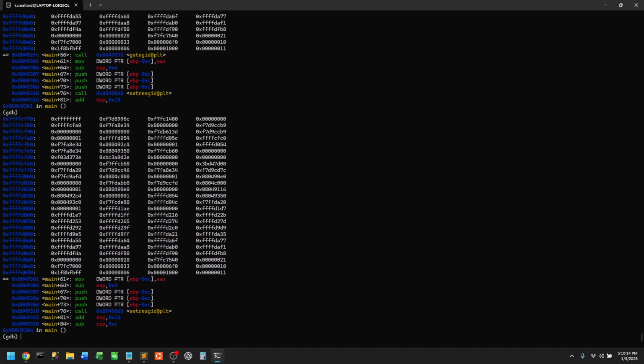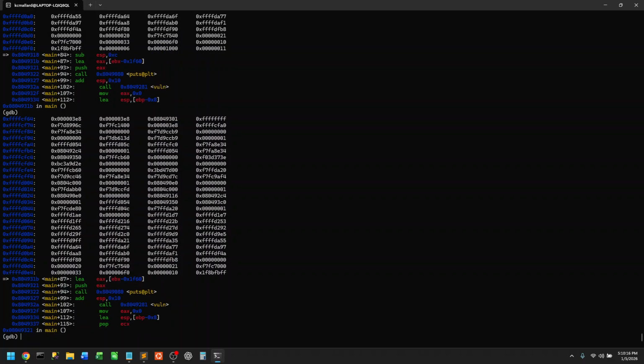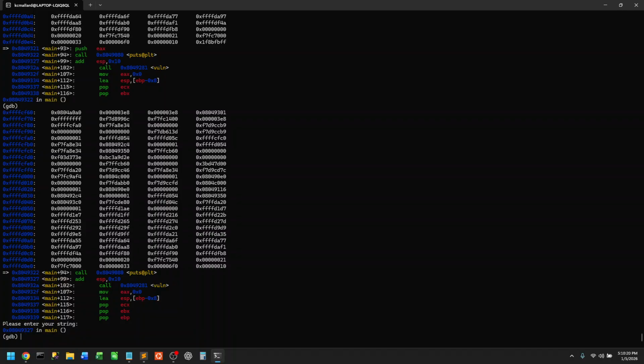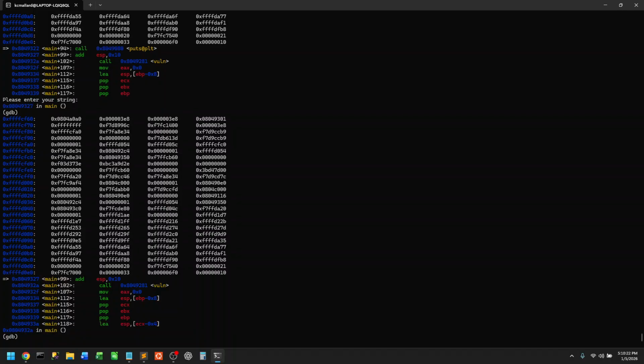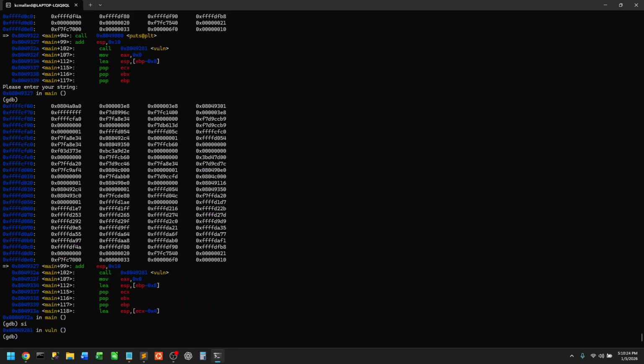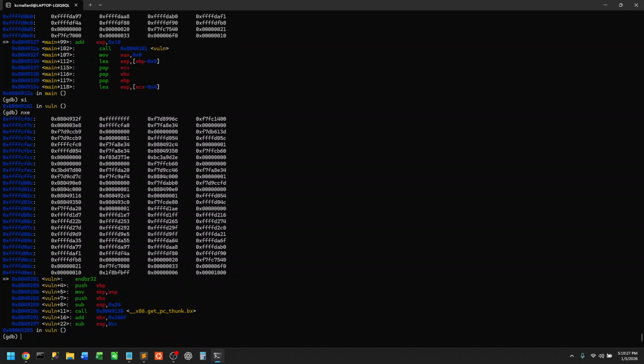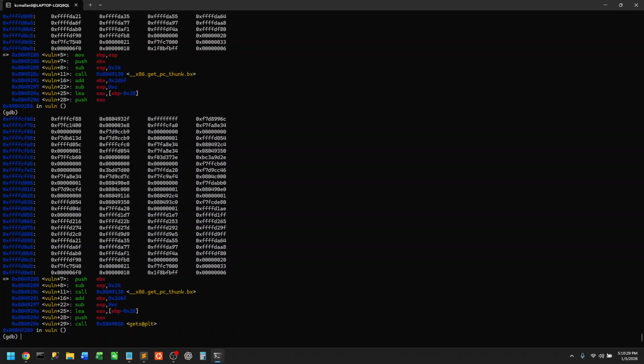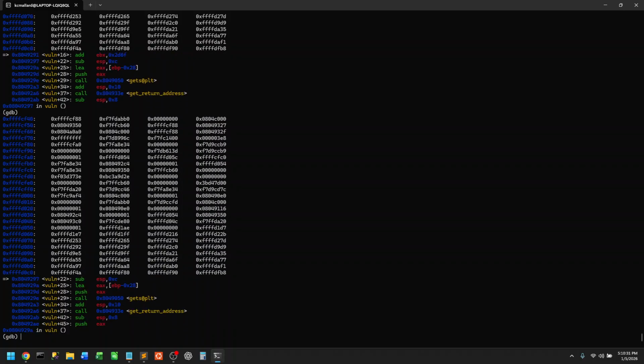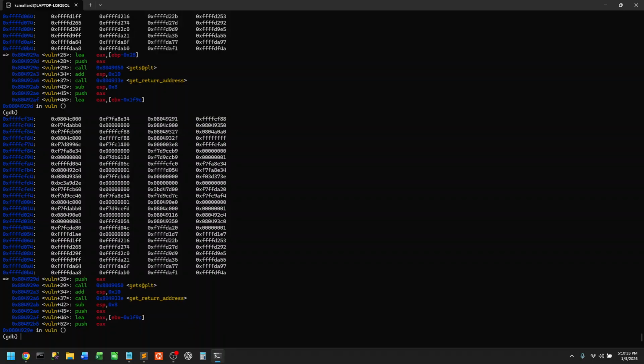As you can see, we're going back down the list. Here's that puts. It's going to say, please enter your string. Boom. And now I'm going to step into Vuln, so I'm going to SI into it. Now we're inside Vuln. And as we go through Vuln, here's the gets function.